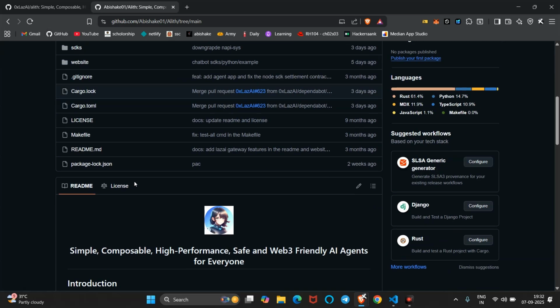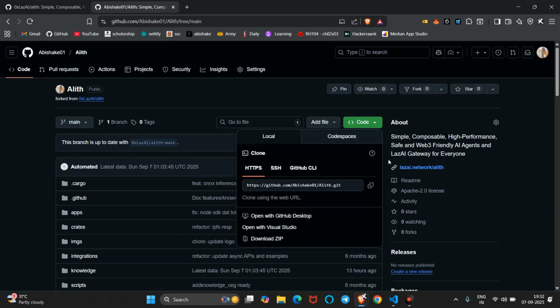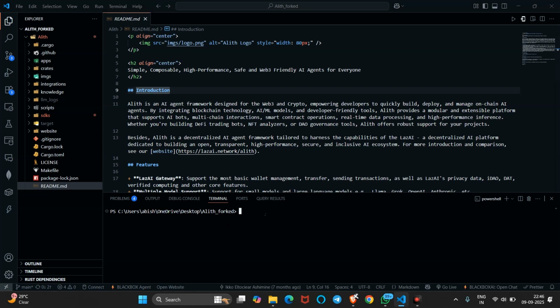So I update the branch. Now I have 1330 commits. Just copy the repo link. First you need to clone the repo, using git clone with the repo link. I already cloned it here.